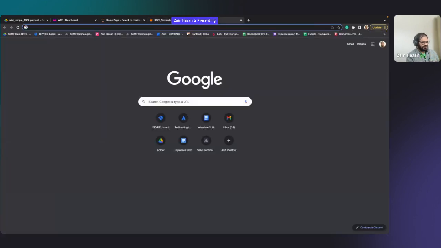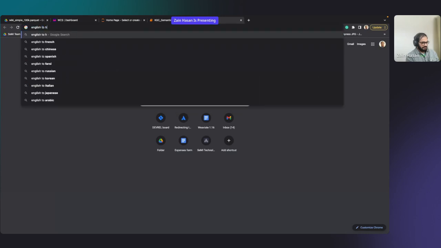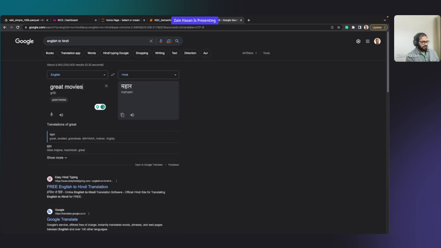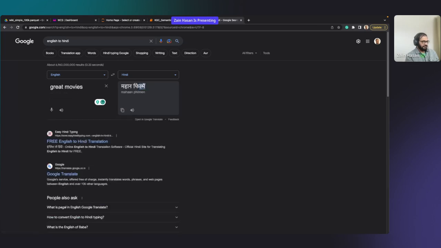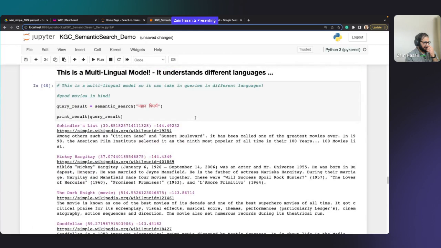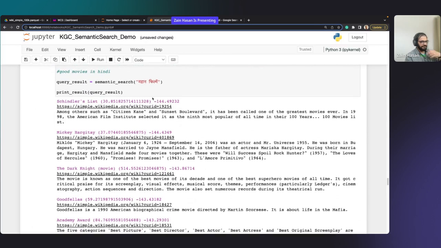Another thing that I can do is here. Let me copy this and run it and see what we get. If I paste this, that looks quite similar actually. So you see here, it's multilingual. It's got embeddings for different languages, so you can query in whichever language.